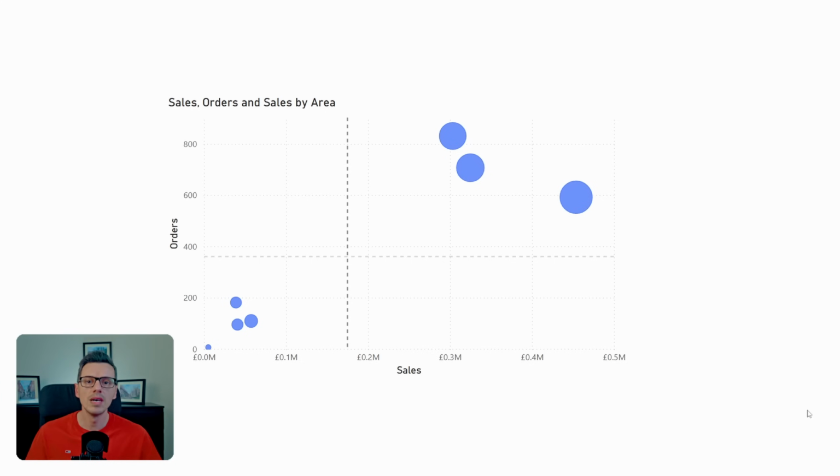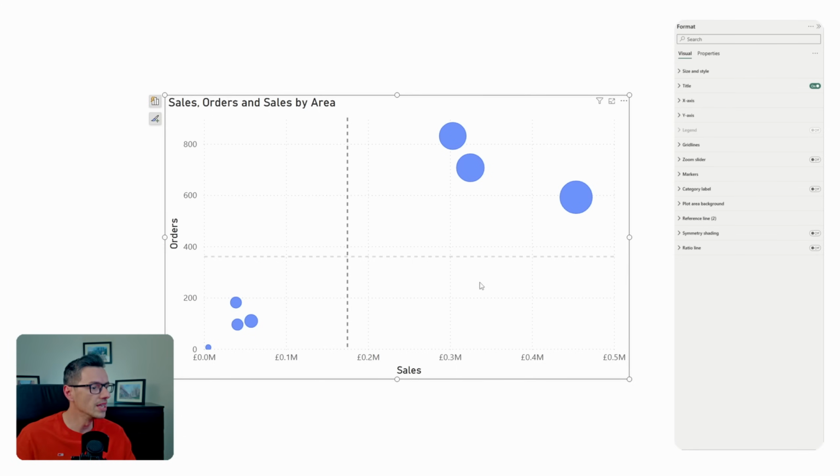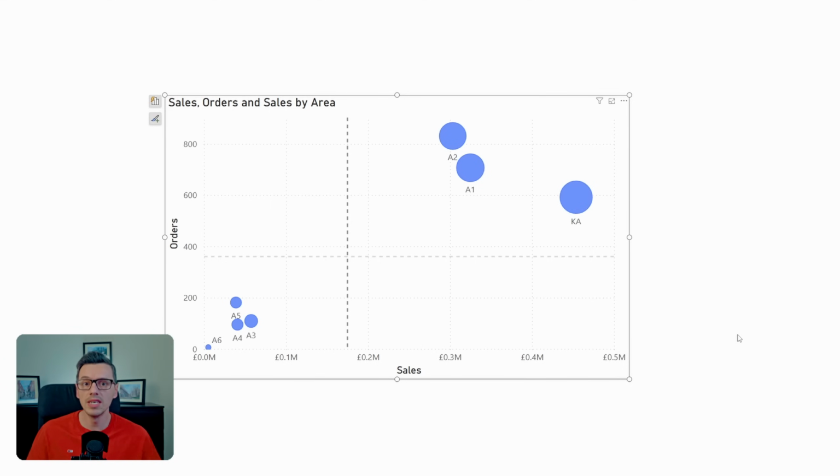Perfect. Now we can see that we have areas that perform better than the average and areas that perform lower than the average. But you might ask me, well, which areas? So let's turn on the category labels. Select the visual, turn on the category labels, and voila. Now we know which areas perform better than the average. But we still don't know how they perform and evolved over time. How can we do that?